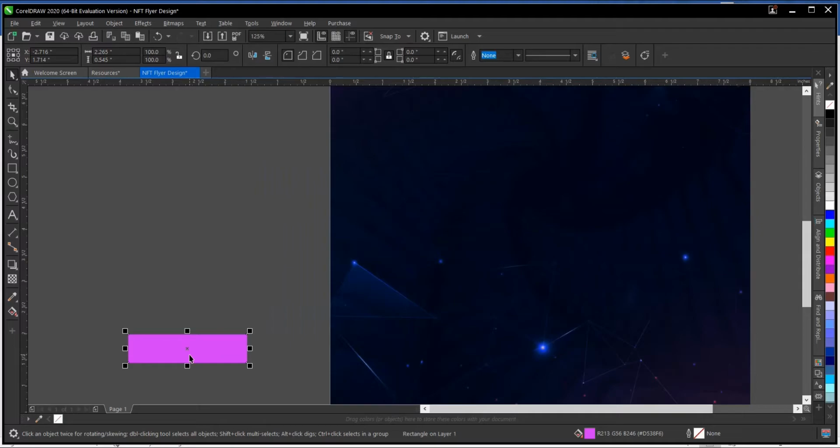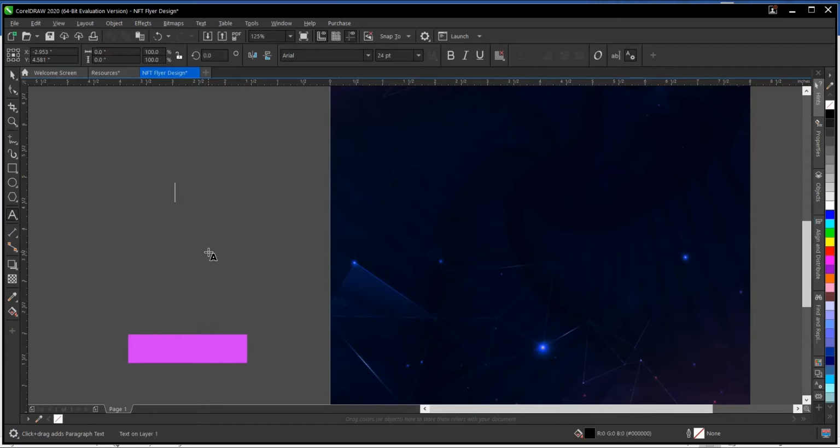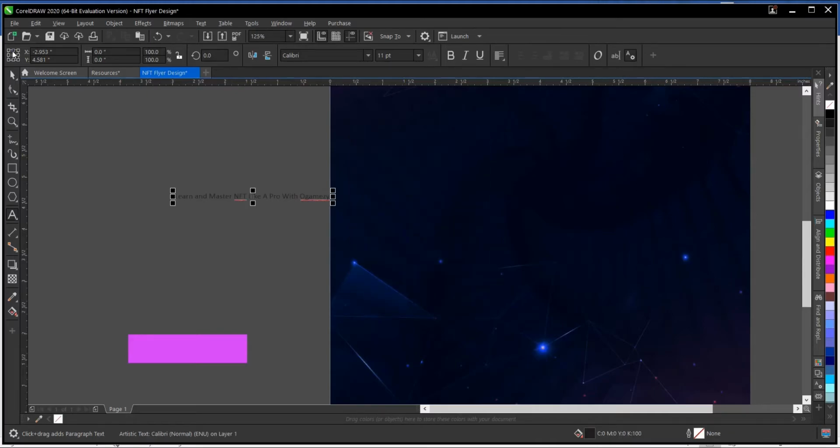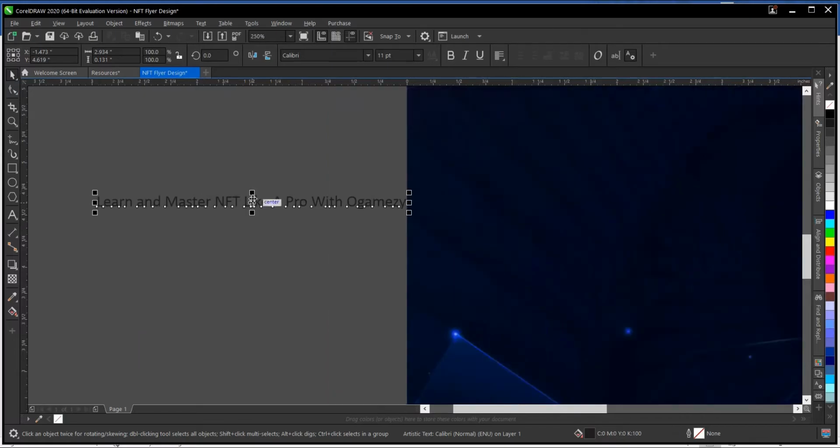So this is the color we're making use of here. We can make use of the eyedropper tool to pick it. Now we copy the text, select the shape, the text tool, then Ctrl+V to paste. Yeah, so this is the text we copied from Microsoft Word.